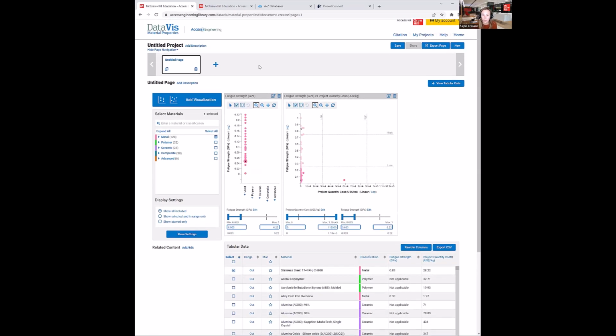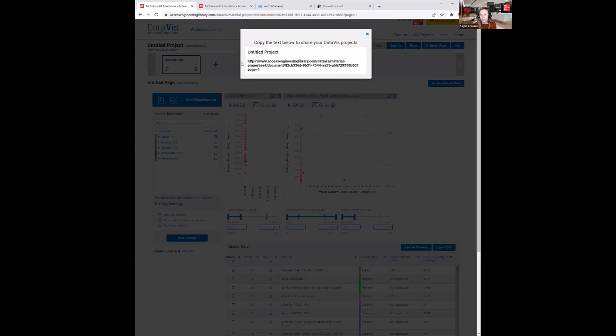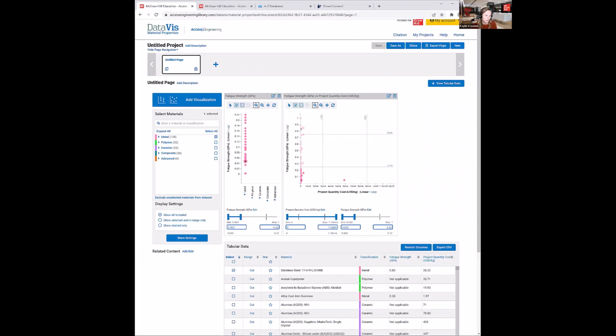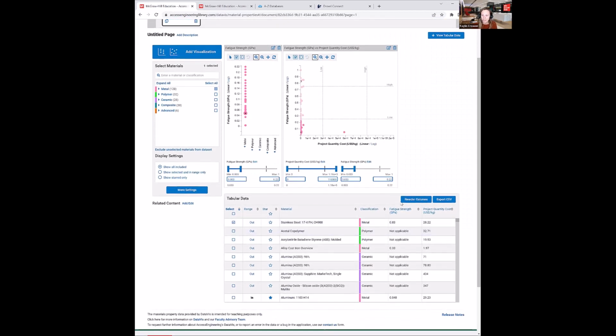If I'm working on a project, either by myself or with a group, I do have the option to save a project, to save my visualization. And then I can share that with other people by copying this URL. I can also export my tabular data if I so desire.